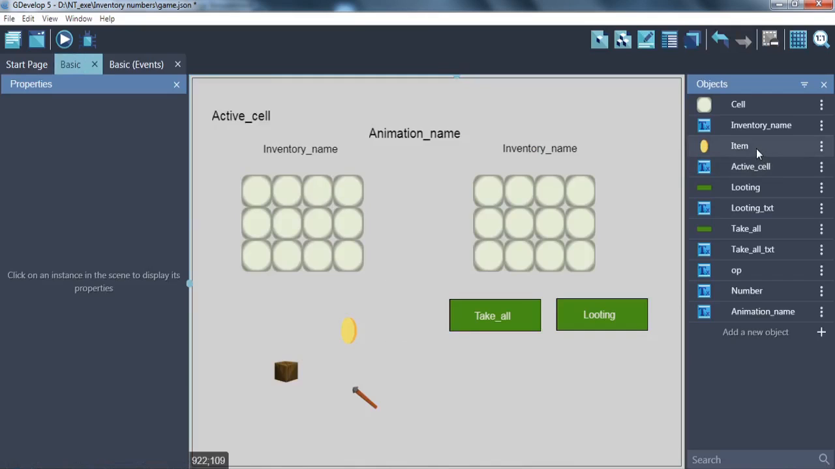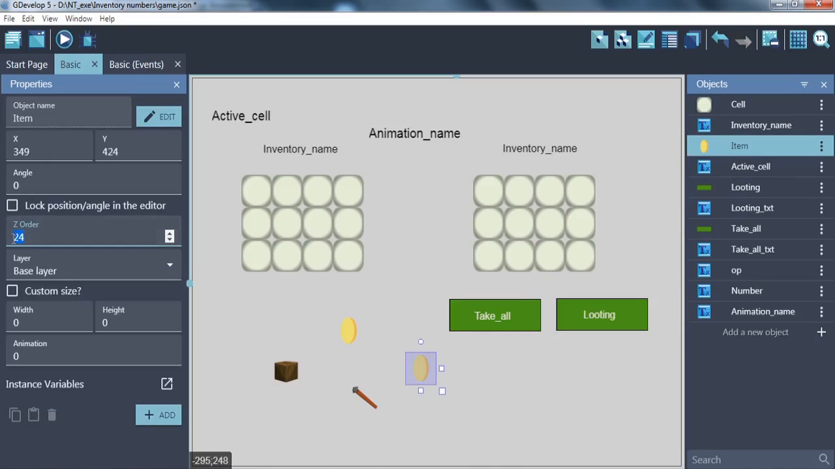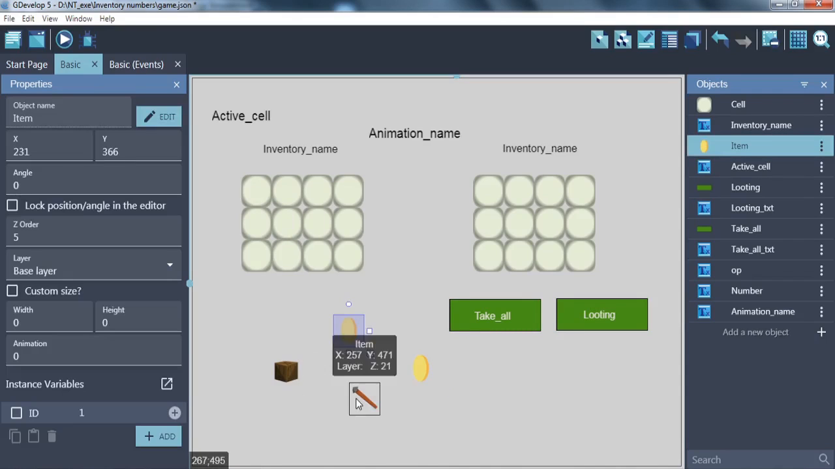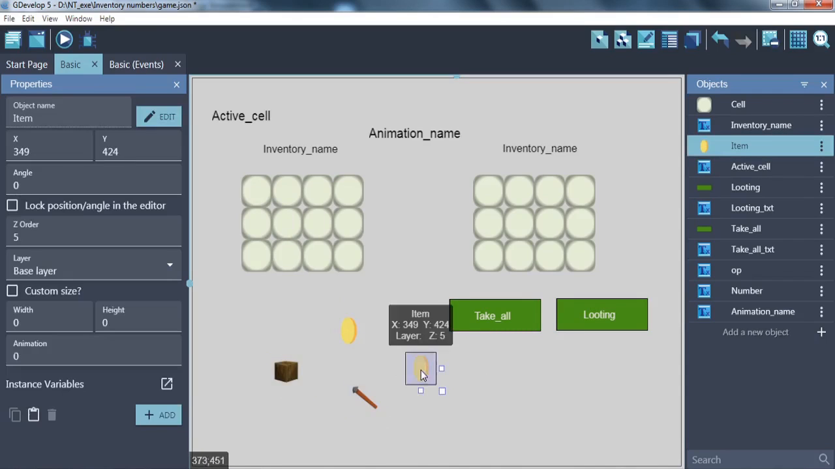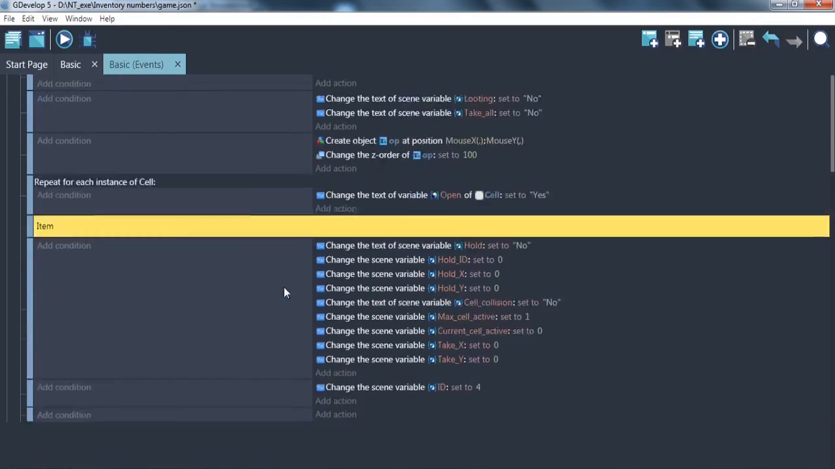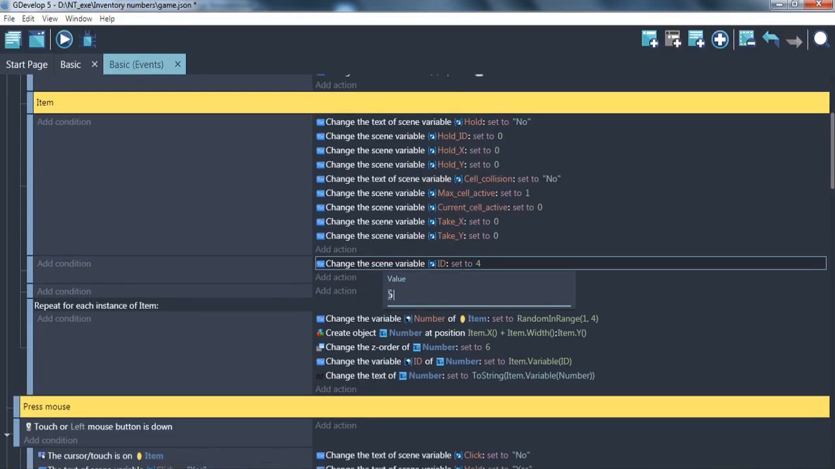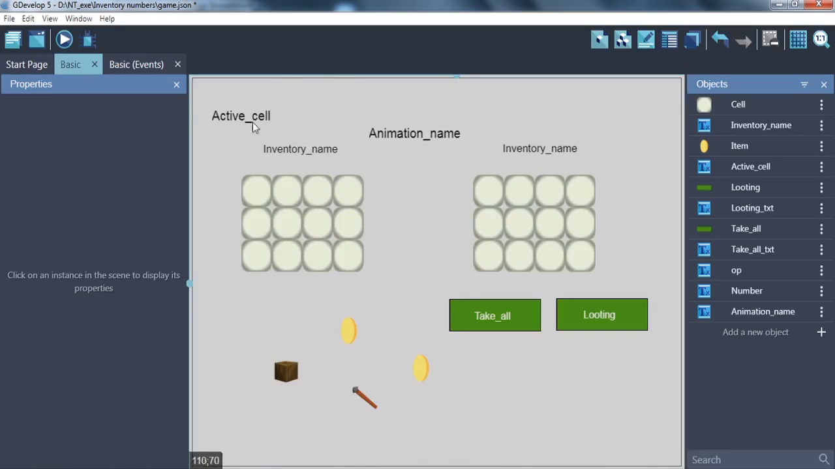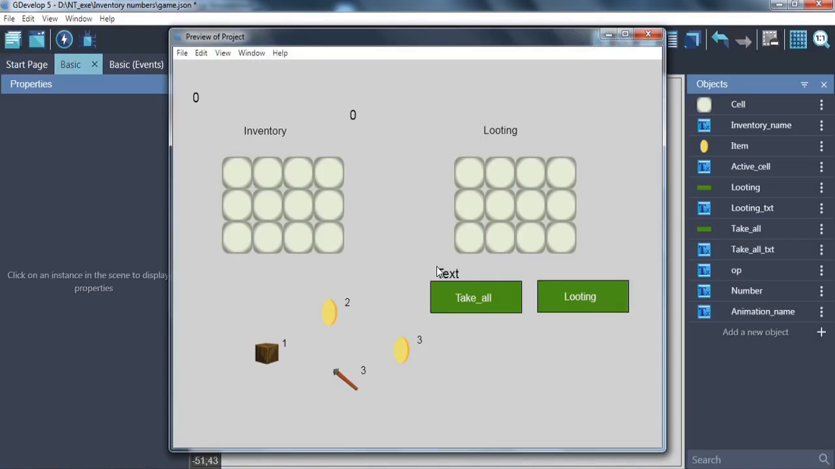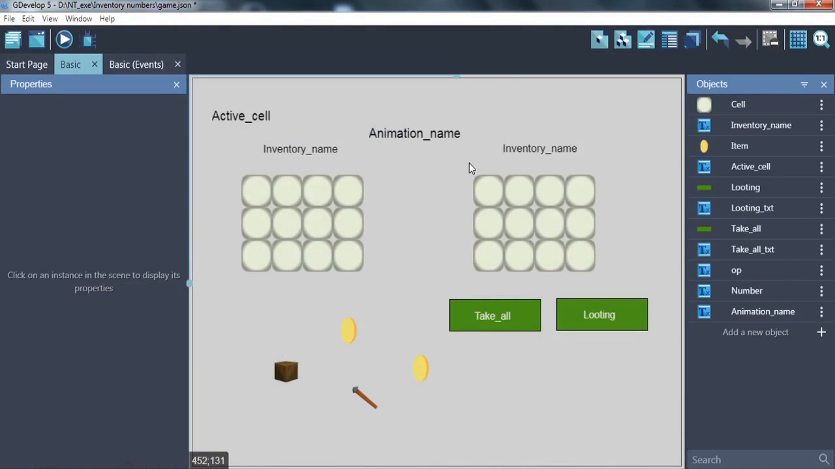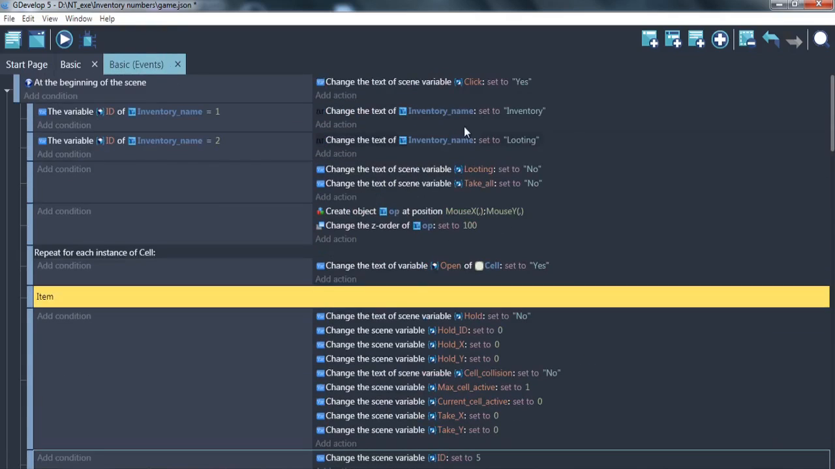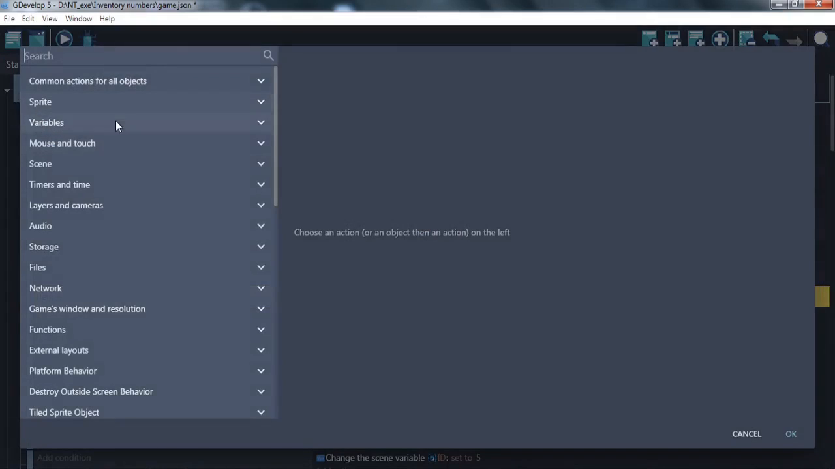Let's create a new item, a coin for example. The ID should be 1, 2, 3, 4. And start ID now changes to 5. We have two coin objects, but they cannot be in the same cell, and we need to change that. Create a variable called stack items and set it to no.